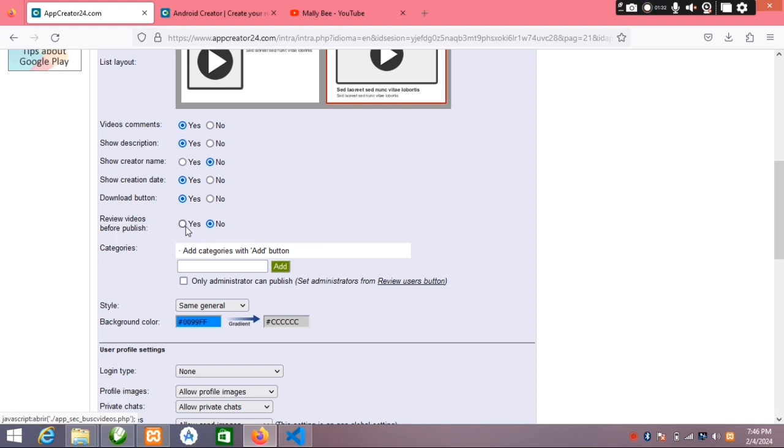Review video before publish. You can put this in here and you can put it in no. It doesn't matter for now because you are creating a movie application. Only if you want to allow some user to be uploading video, that is when you can put this as yes. But once you don't need any user to upload video, when it's only you that can upload video, you put it in no.